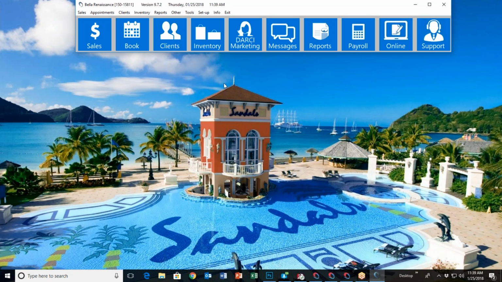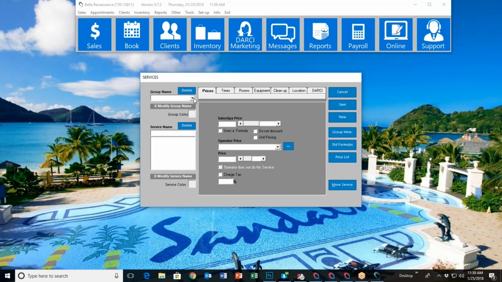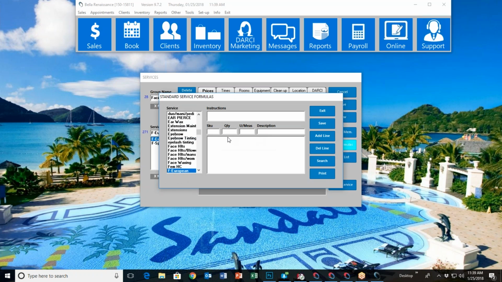Yes, the answer is absolutely yes. And what you call recipes, we call formulas. And so in your service, yeah, absolutely. I'm just going to really quickly touch on it just because the important thing here is that it can be done. So you simply choose a group, and then I can go in and maybe choose a service or something, and I go to my standard formulas.